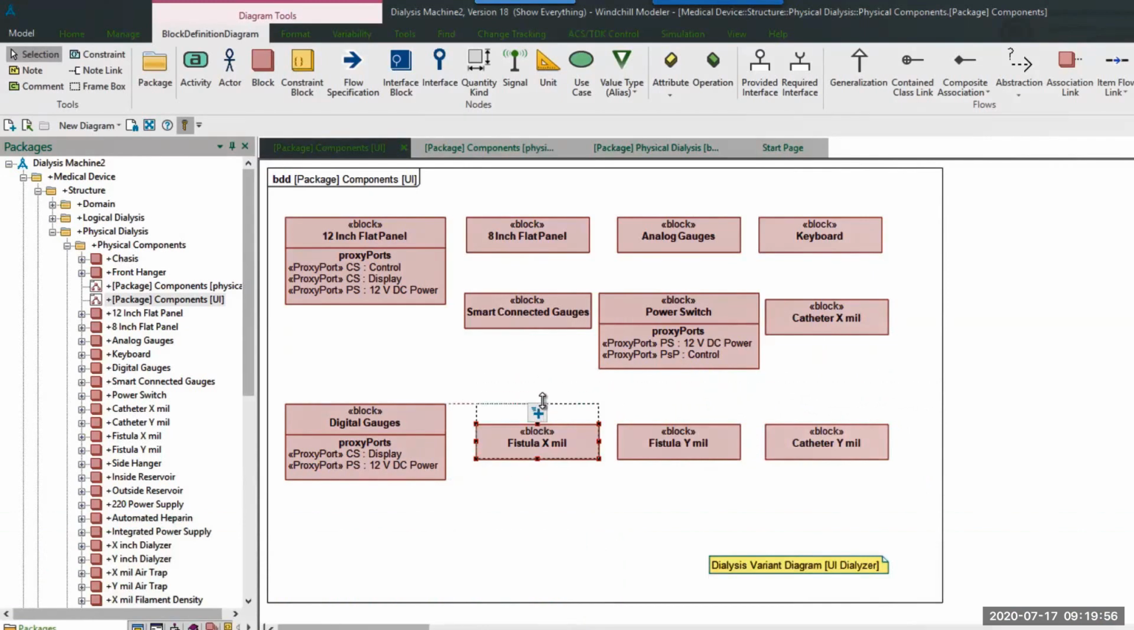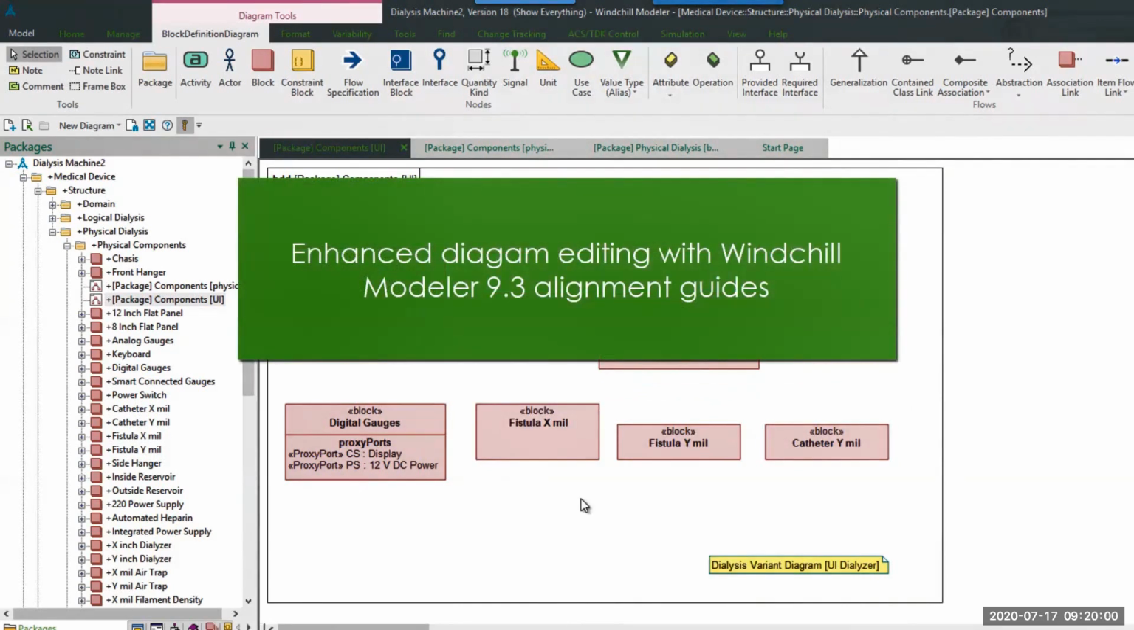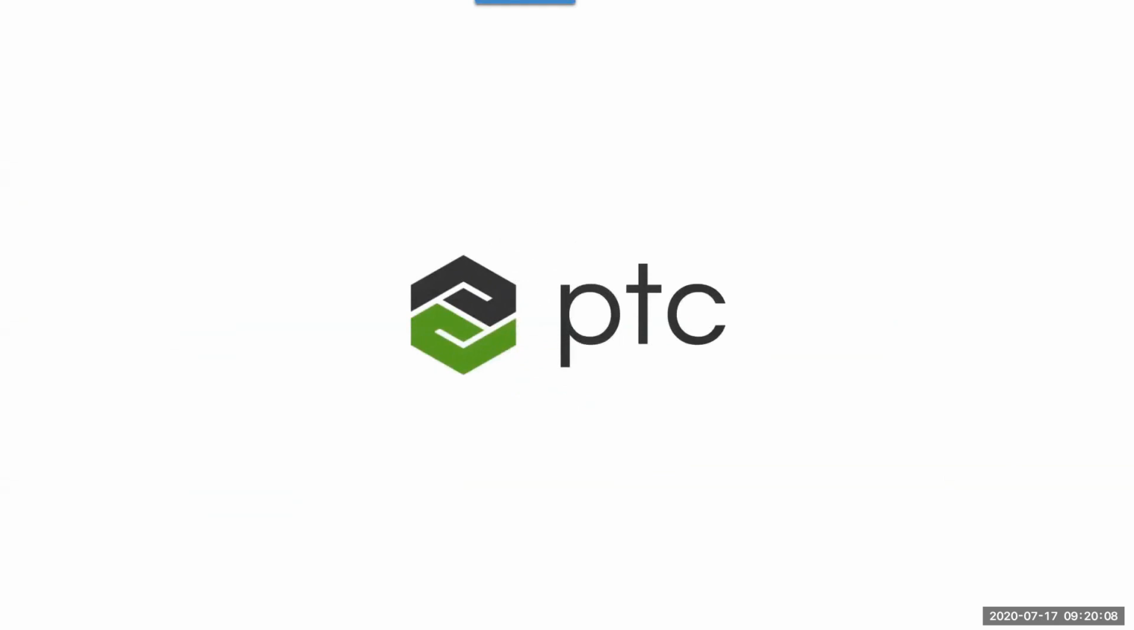You can see an example when resizing a symbol as well. We also see the alignment guides when you're creating a new symbol. So if you're about to add one or drop one onto the canvas, you'll see the alignment guides as well.